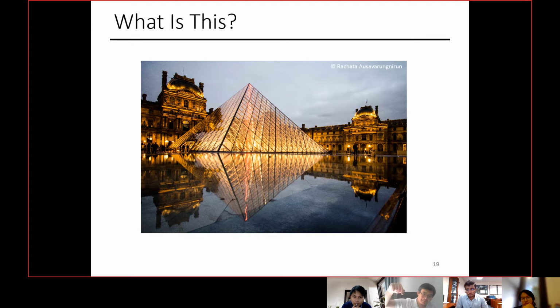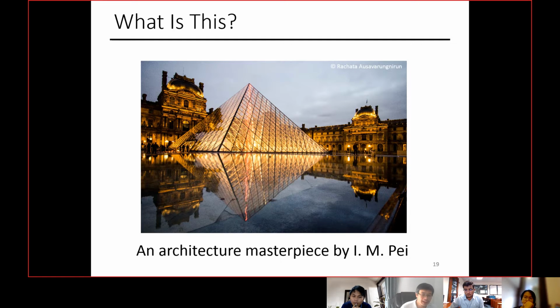Once you're in, you have to go underground, right? If you think about it, the reason why I can take this picture, and it actually does look okay-ish. To be honest, it looks much more beautiful in real life. It's a single piece of really awesome architecture. This is an architecture masterpiece, right?